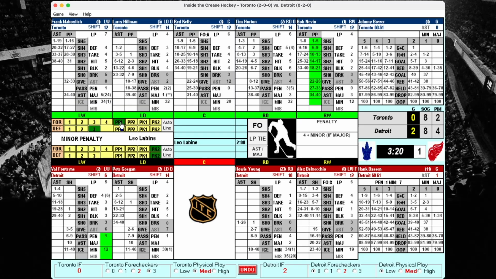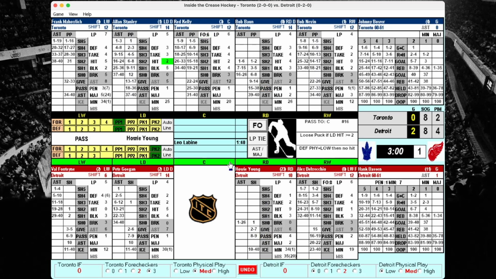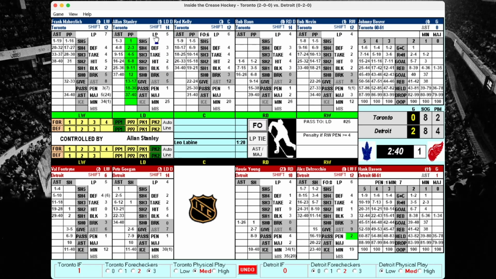I'll leave the first line out there. Okay. And the first defensive pair. Yep. All right. Big 3 minutes here, I think. It's a face-off in the Detroit zone. Toronto on the power play. And the draw goes to Young. And he's hit by Stanley. And the puck is loose, and Stanley will control.